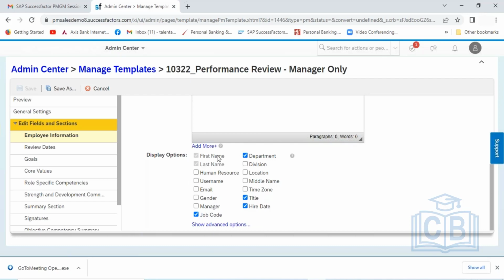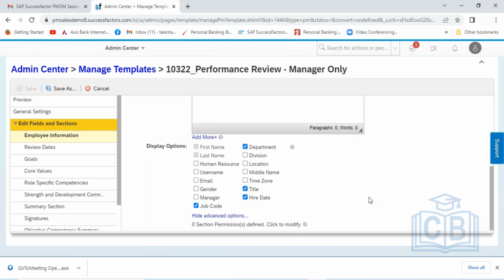That configuration you are doing it here. In the employee information performance form, this is the performance form. Under the employee information, you will be doing that particular configuration. Again, you also have this option, show advanced option. When you go here you can see if you need to give any permission. That also we will discuss once the form is launched.